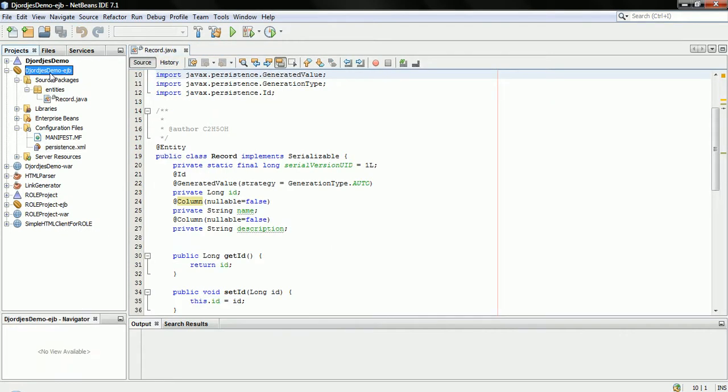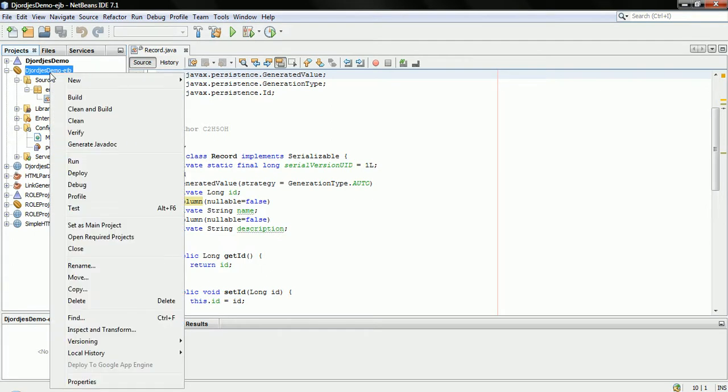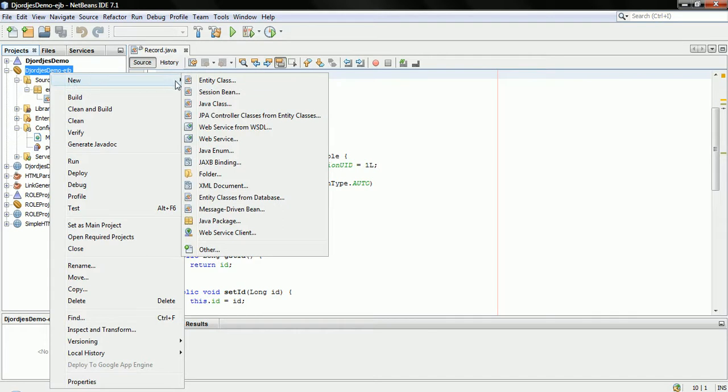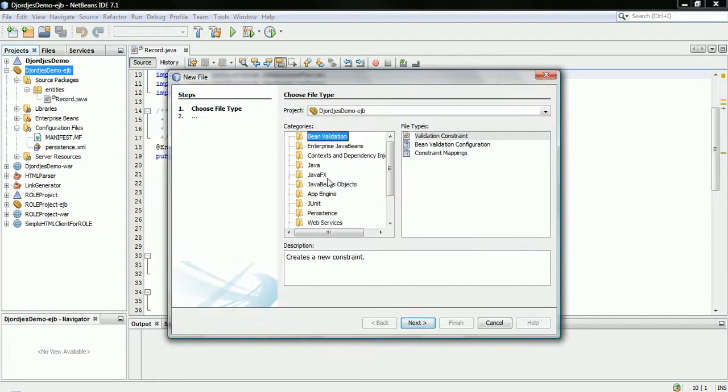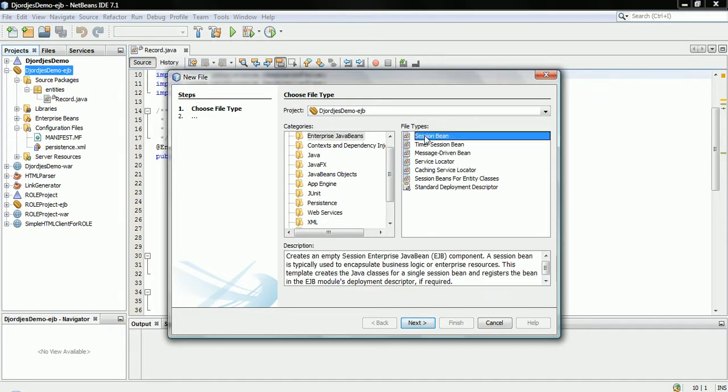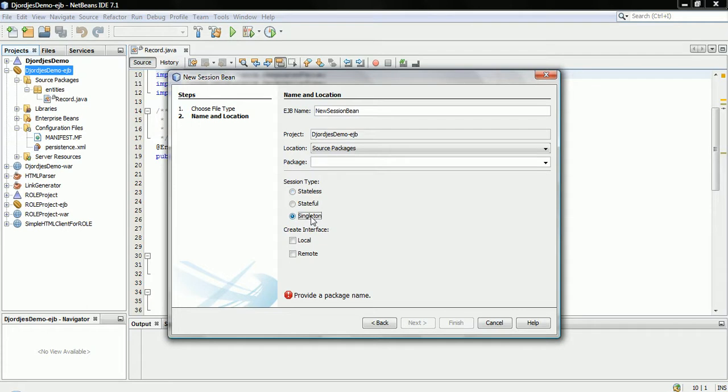And now, for JPA to actually create that database when the application builds, we need to call the entity manager somehow. So I like doing this once at the beginning before I start. So I'm going to create a session bean, which will be, let's say, the initializer of this database. So I go to Enterprise Java Beans, select session bean, and create a singleton, because singletons are built only once when the application starts.